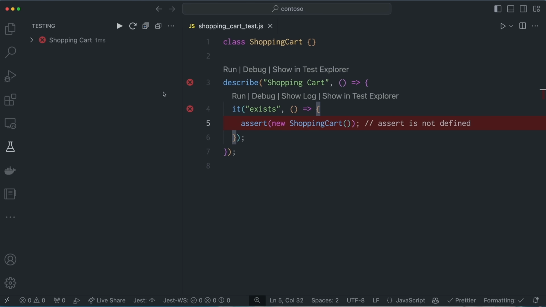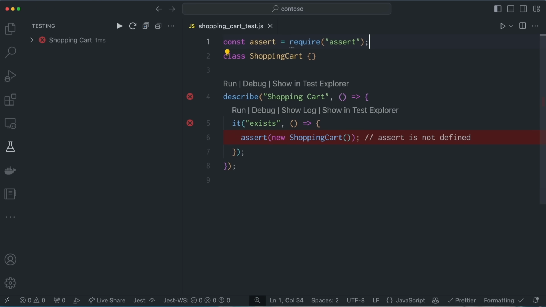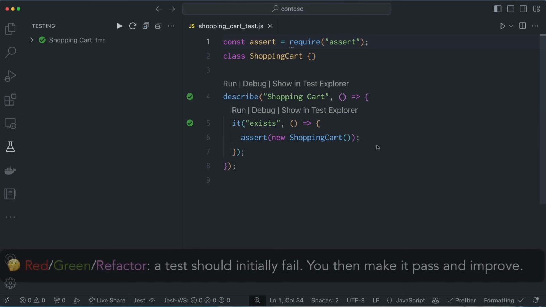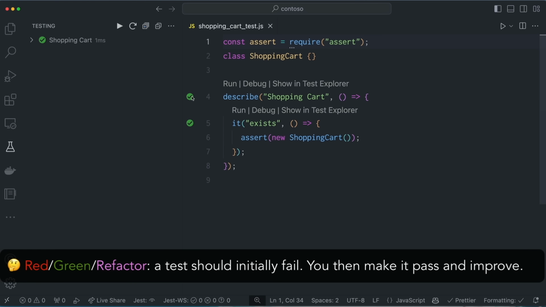Now see this, would it pass if I did assert? And let's actually move this up here. There we go. Okay, so let's run that again. So that will pass. So that is not strict TDD because it's supposed to be red, green, refactor, and I'm not doing red, I'm just doing green. So we know that the cart exists.